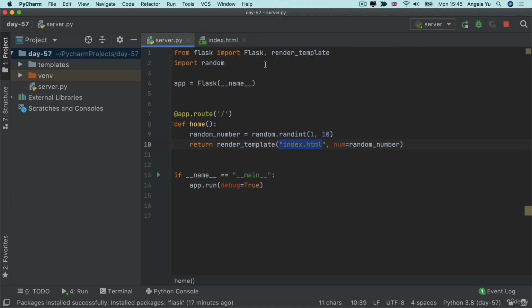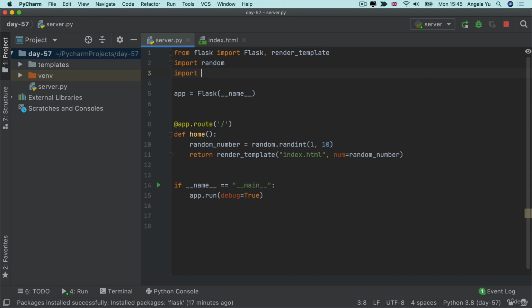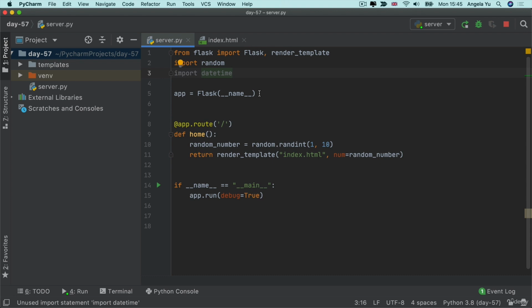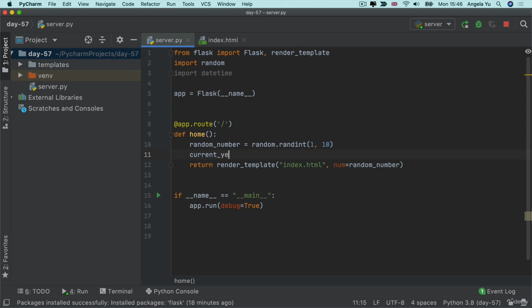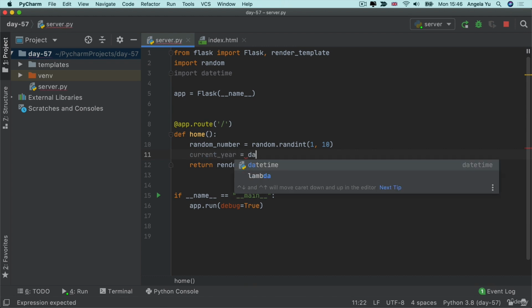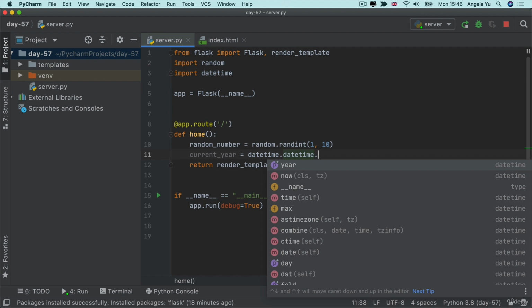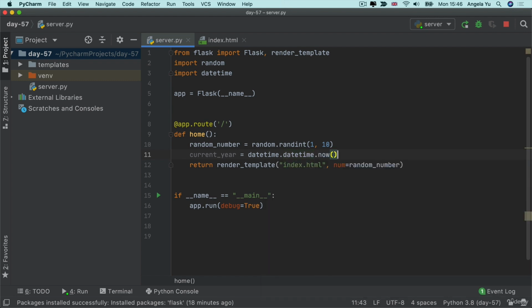So going back to our server.py, I'm going to import the datetime module, which you've used many times before to generate the current date and time. And we're going to use it specifically this time to generate the current year. It's going to be done using the datetime module, the datetime class, and then we're going to call the now method in order to get the current datetime, and then we're going to tap into the year property.